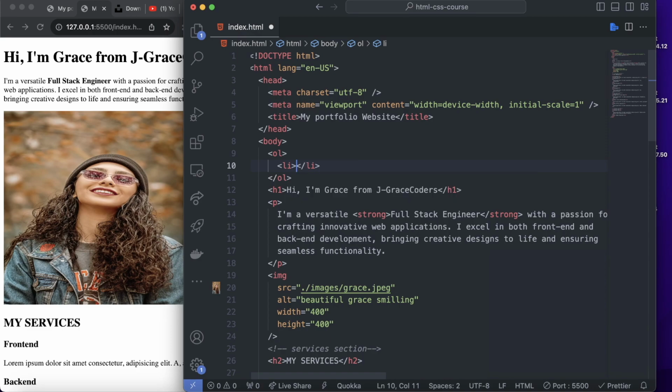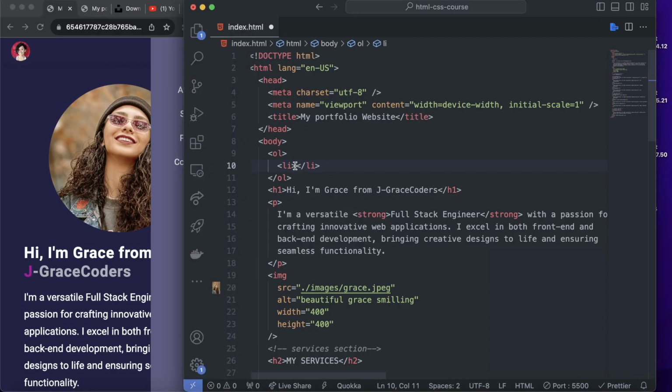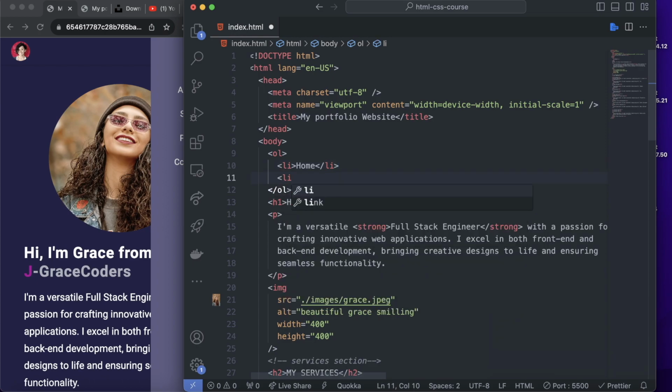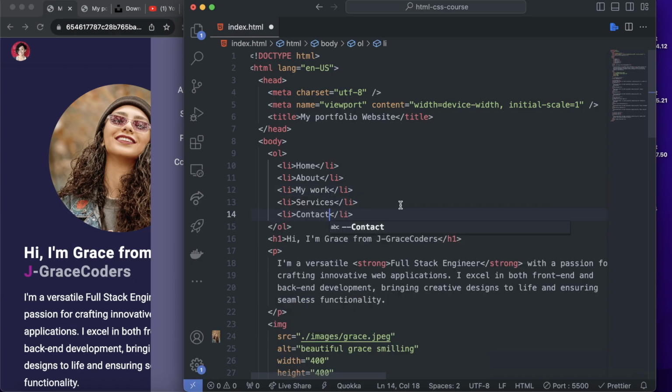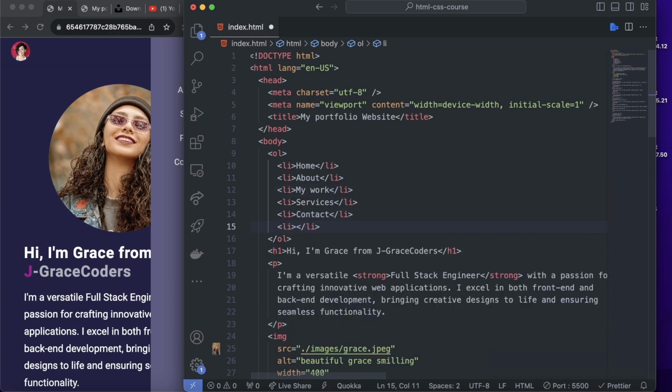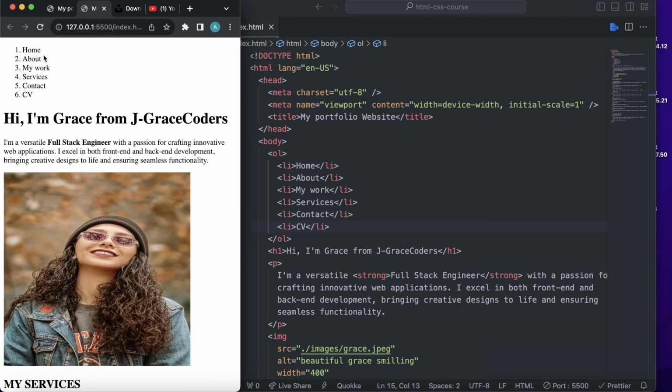And in here, you now need to add your list. So what are the items you want to add here? In our case, first we have the home, and let's add another LI. Here we add about. Let's add another LI. So in here, you can add as many list items as you want. So here you can add my work. And now the last one, you add CV. If you save this file and go back to our page, you see now we have this item. You see 1, 2, 3.